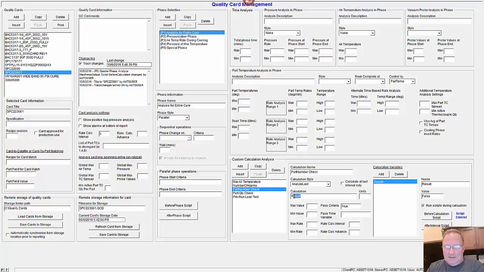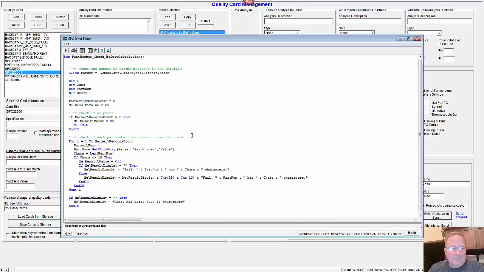data set. I'm looking at a result variable. I've created a variable here called result, and then I've got a script called before calculation script. If I go in here, what this is actually doing is parsing, using a data buy-off object, the batch and counting and looking at each part that was run in that data file and checking that it has the right number of characters. In this case, I'm checking for 10 characters.